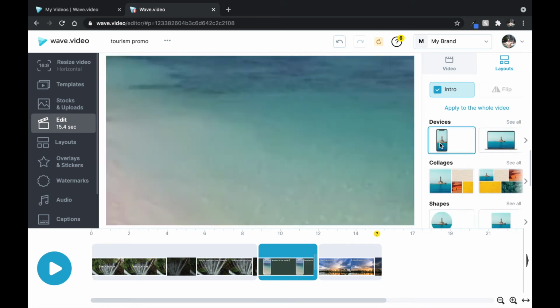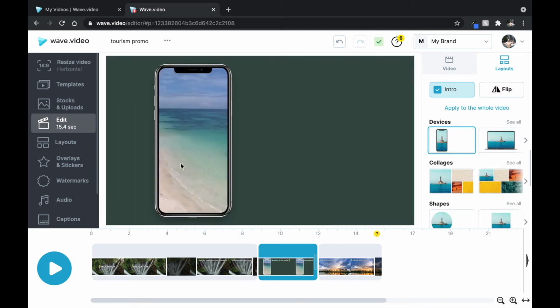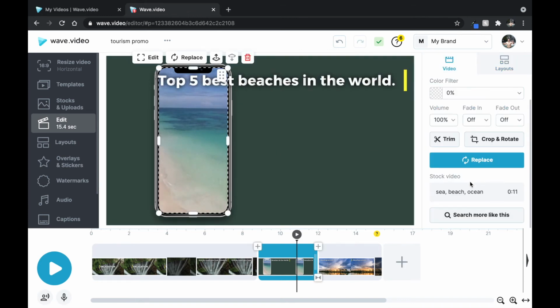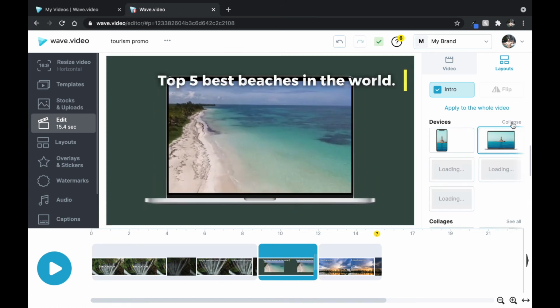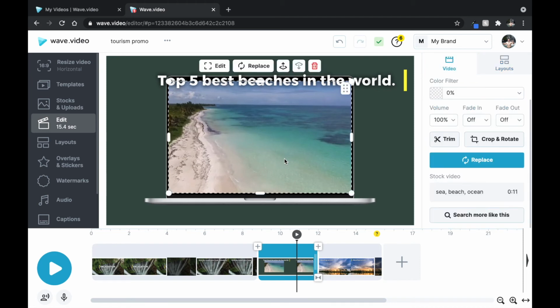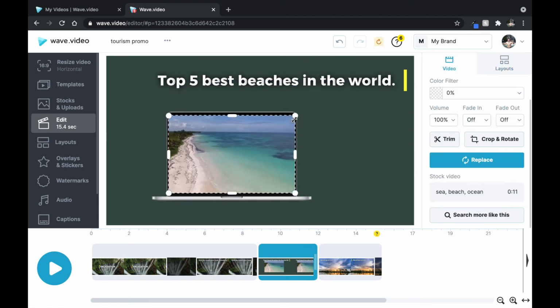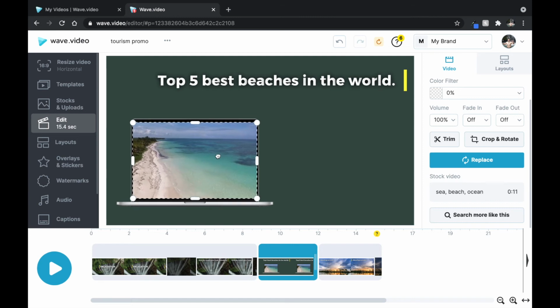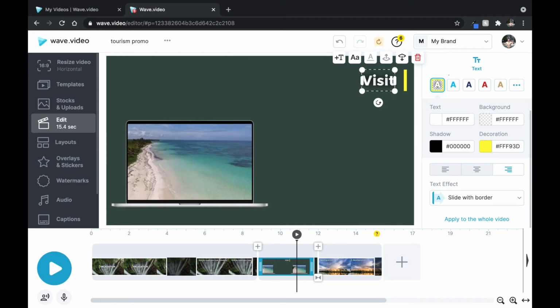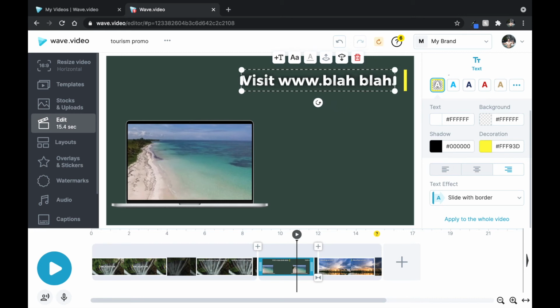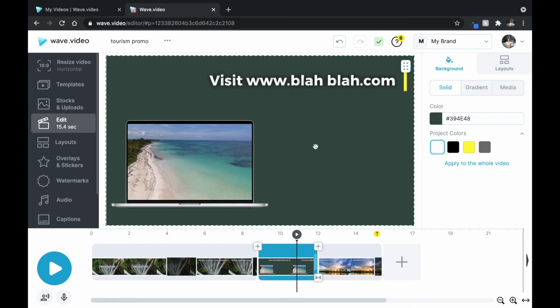There's devices one, like iPhones, and then it's going to show whatever video you selected in there. Go back to layouts here. There's computers. There's phones, Samsung phones, and there are iPhones in there. And the best part about this is that you can move them around. You can make it smaller, move it towards the left, and I don't know, maybe put here, visit www blah blah blah.com. So there's definitely ways to get creative.